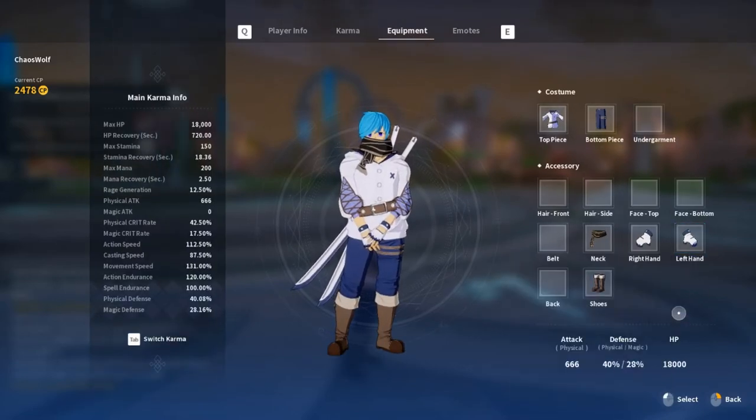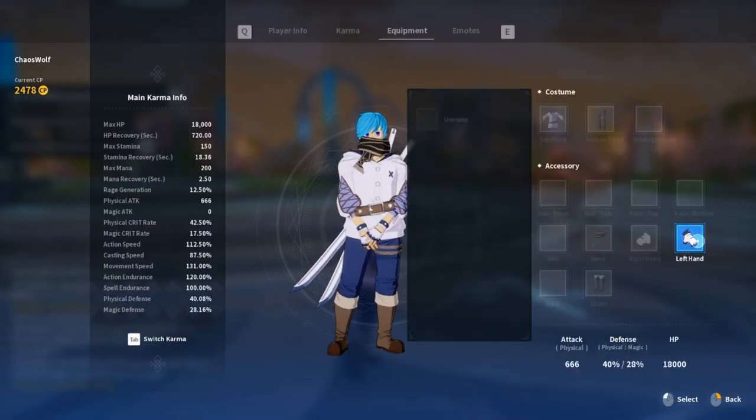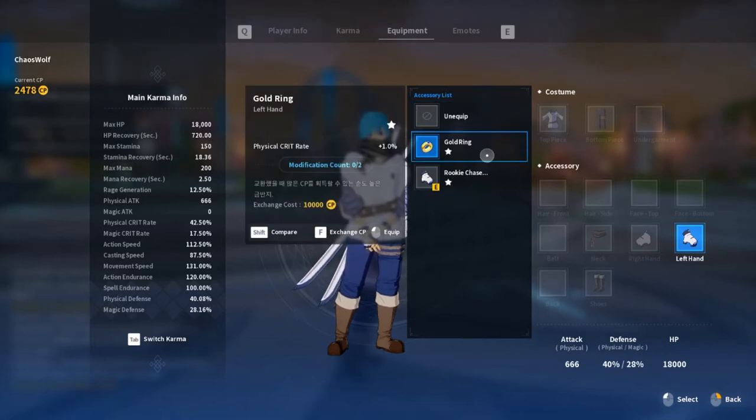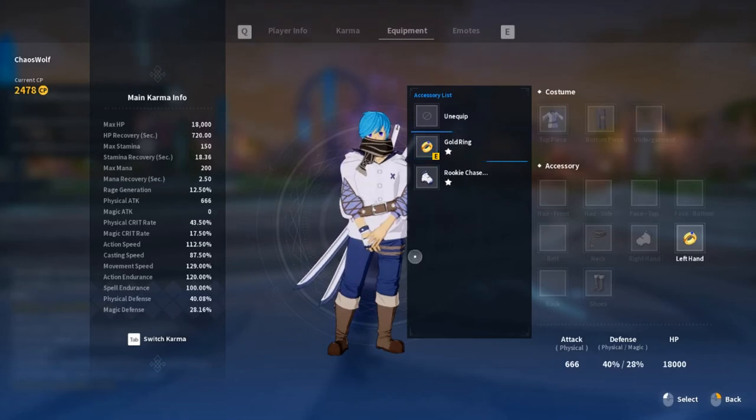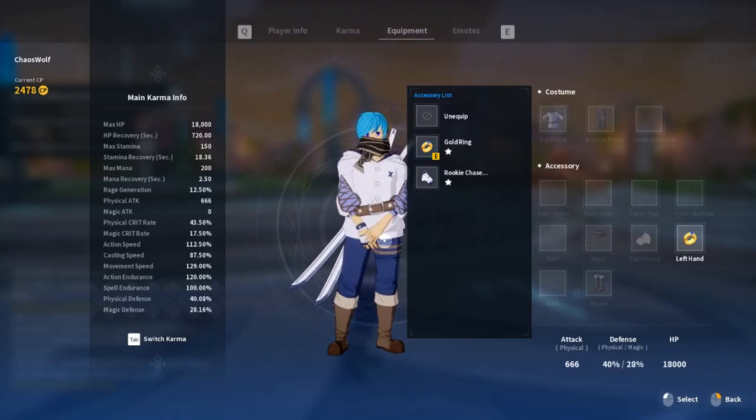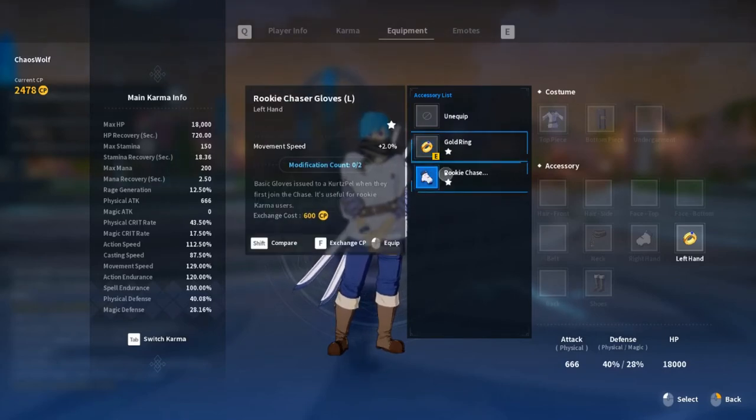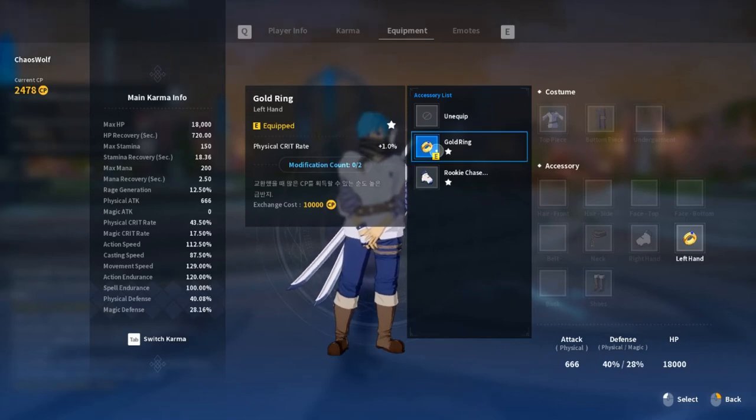So, in my quest for doing this, I had missed the fact that I got the gold ring. So here it is from the summer event. You put it on your left hand, as you can see right there. I don't know how useful it is. You can sell it for 10,000. You get one, I think every 2 hours you play or something like that. Or you get one every week for every 2 hours.